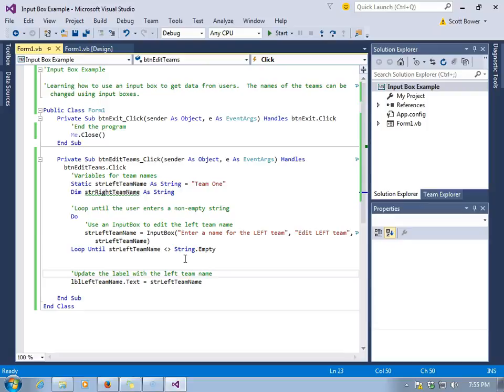That's one way to use a post test with loop until. We could also say loop while. Loop until means we keep looping until something is true and then we escape. Loop while means we keep looping while something is true, otherwise we escape. So we could say we're going to loop while the user enters an empty string.